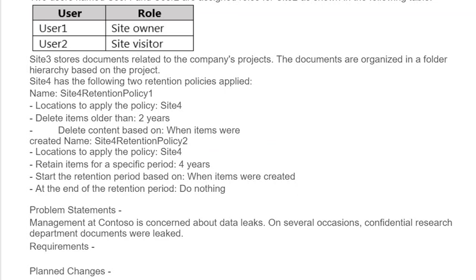Site 4 has the following two retention policies applied. Name: Site 4 Retention Policy 1. Locations to apply the policy: Site 4. Delete items older than 2 years. Delete content based on when items were created. Name: Site 4 Retention Policy 2. Locations to apply the policy: Site 4. Retain items for a specific period: 4 years. Start the retention period based on when items were created. At the end of the retention period, do nothing.